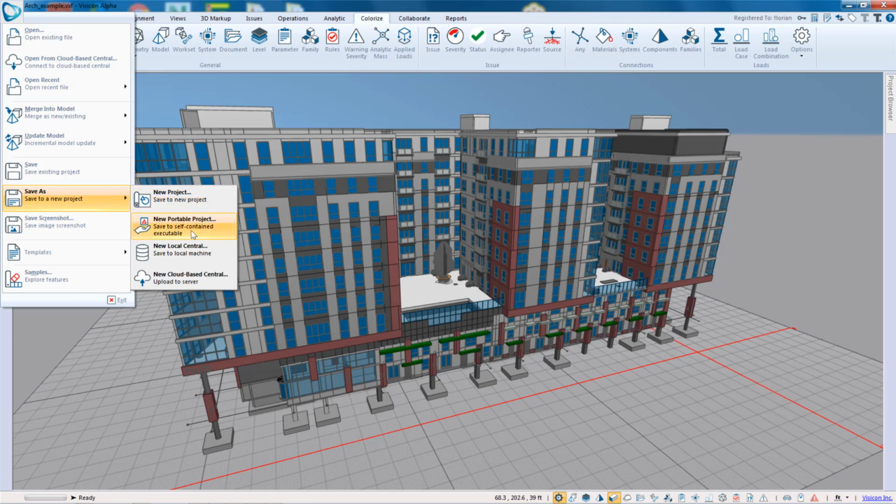We support a portable version, which means that the people you're sending your model information to do not need to install Visicon. Essentially, a version of Visicon is wrapped around the model file, and somebody just needs to double-click on that file, and the model information opens up directly in a version of Visicon.